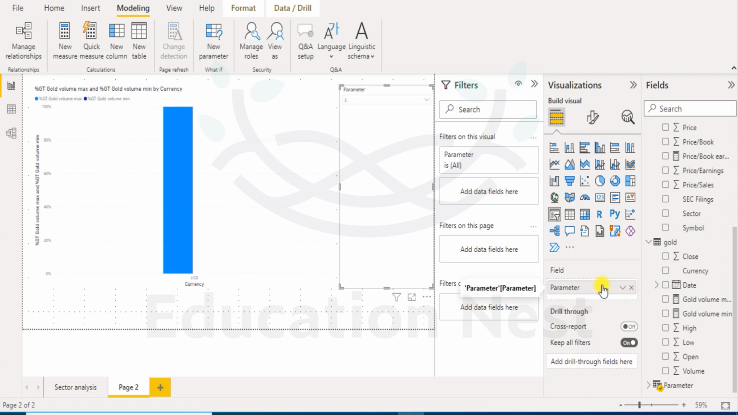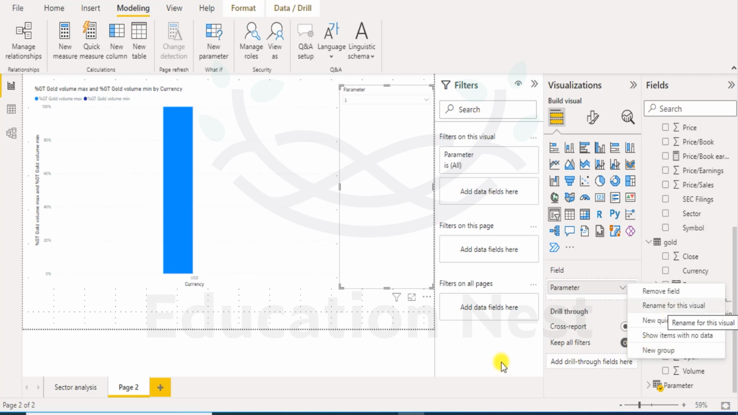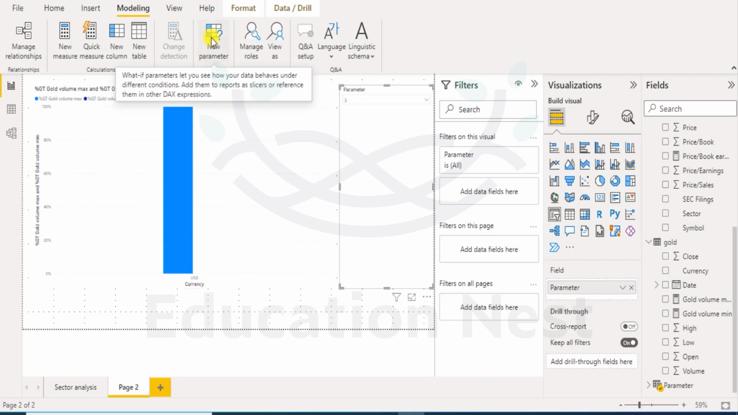So out here we can see that in the visualization field, we've brought a parameter. The same thing is available out here also in the filters. So if you drop down over here, you can remove the field, you can create a fixed measure, a quick measure here, show items with no data, and show new groups. You can rename also for this visual. So this is how you have a new parameter.